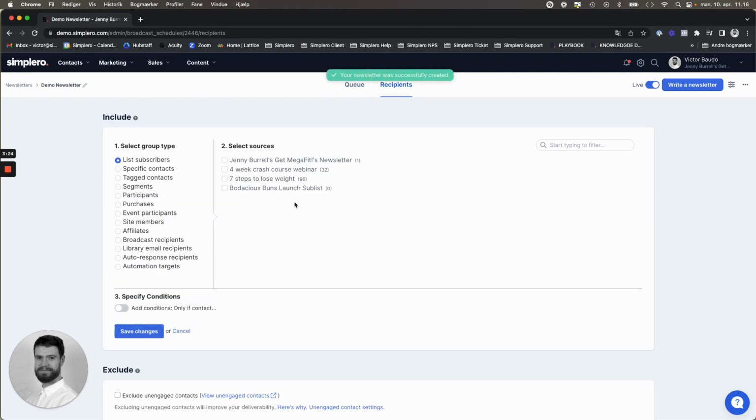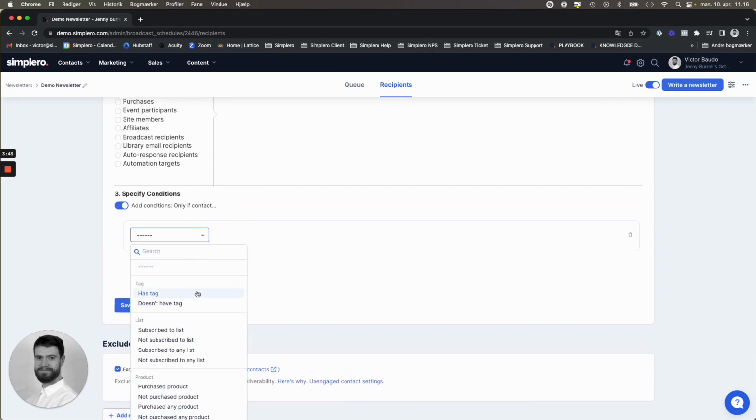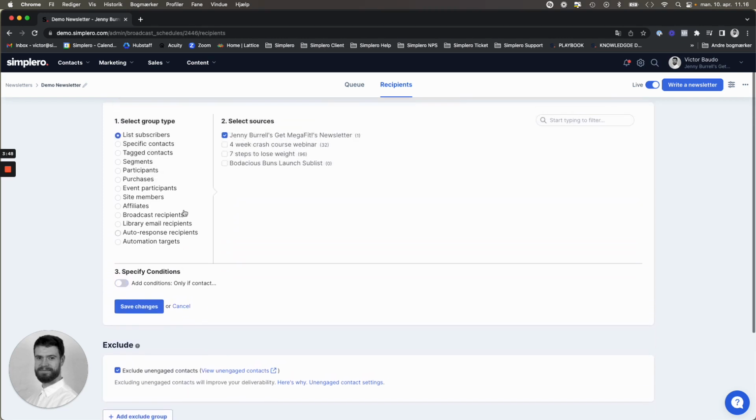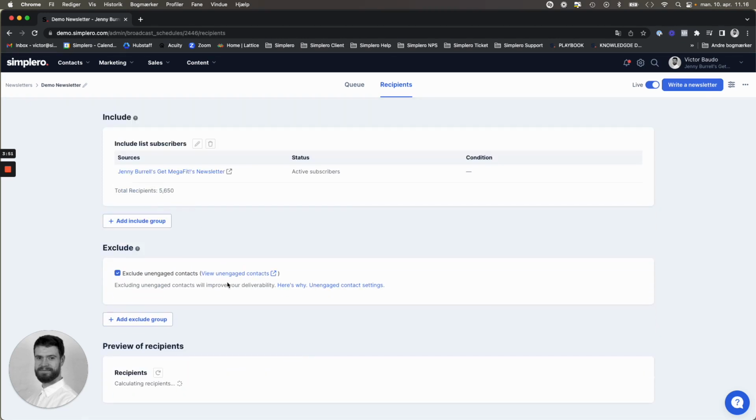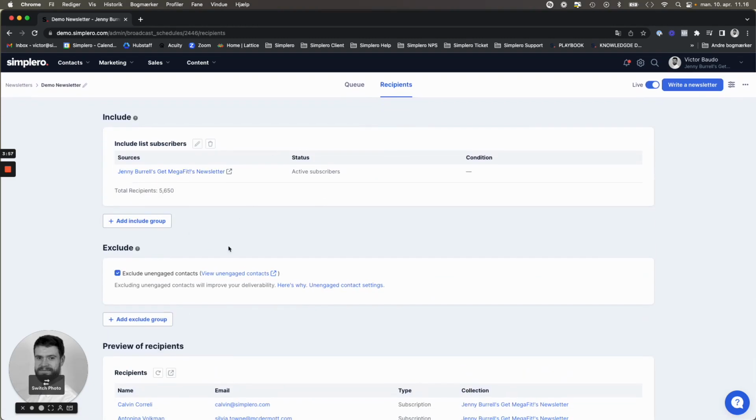After you've created the newsletter, you will be taken into the recipient section, meaning who you want to send the newsletter to. So for this case I want it to go out to this list, and this section is the same as with broadcast. You can also exclude unengaged contacts. You can add specific conditions, only if the contact has a specific tag, for example, and so on and so on. So go ahead and save changes, and then you can see the recipients being calculated, so who is going to receive the newsletter.